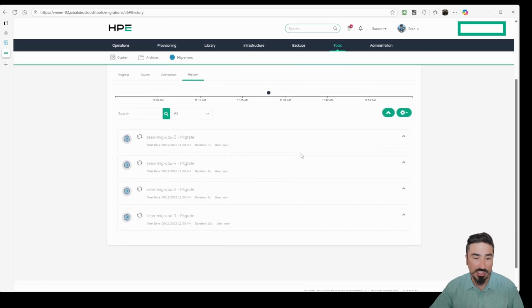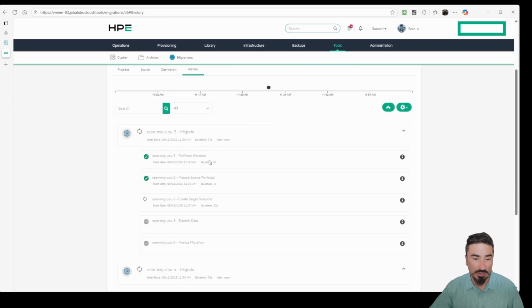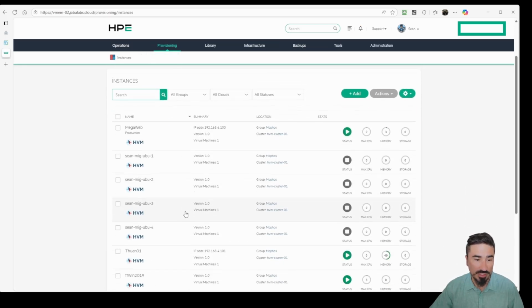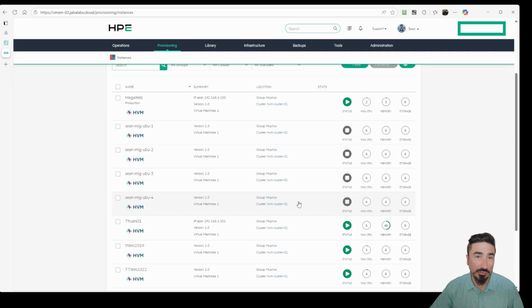Now we'll sit here and watch the history for a minute and we'll go ahead and look at where we're at. We've already prepared source workloads. What that means is if we go over to our provisioning instances tab, we're gonna see four husk VM shells that are waiting for that storage to get migrated over. All of the data is gonna be migrated.